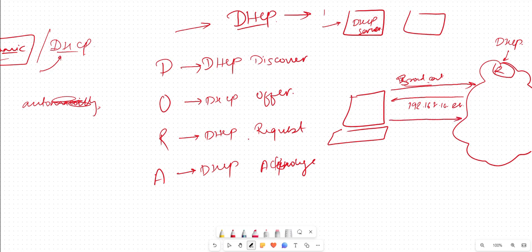And next one, you will go to DHCP request. You will formally request that IP address. Okay, I want to use 192.168.10.28, and then the last step will be formally assigning that IP address to you, and that is DHCP acknowledge.